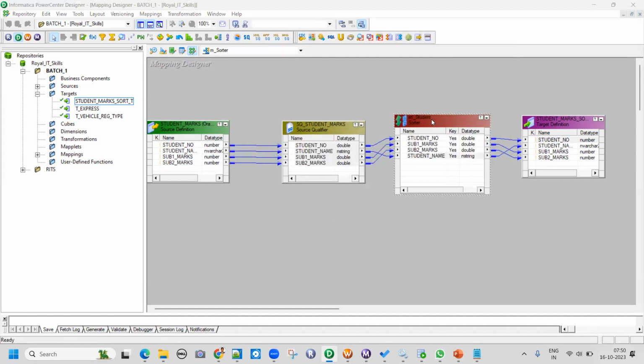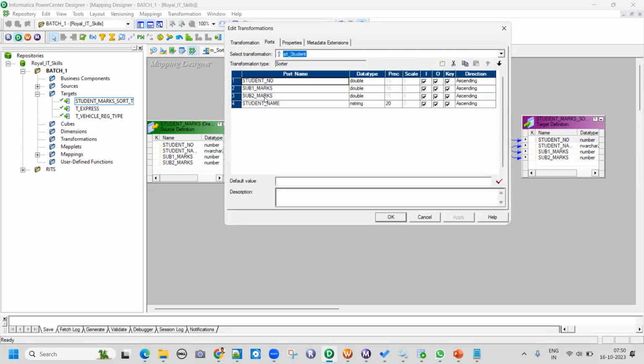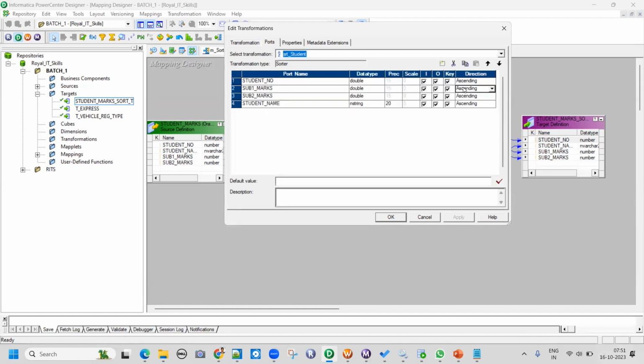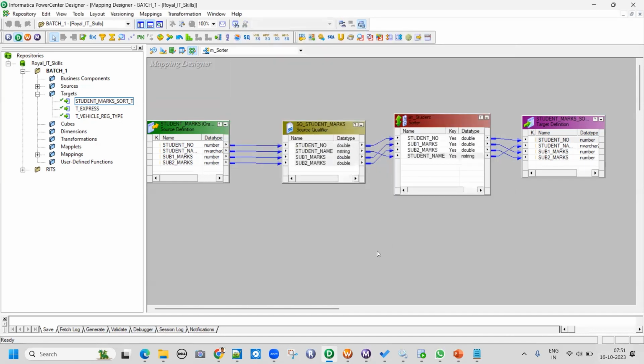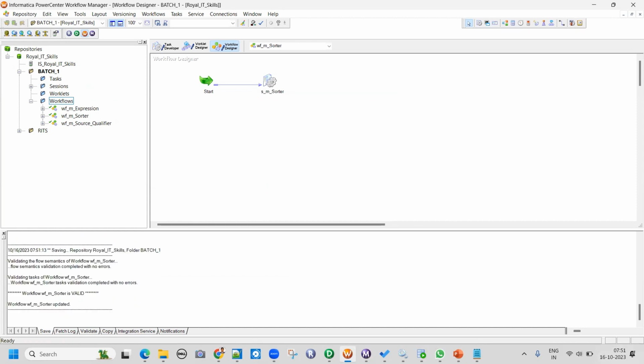We still have that option of ascending, descending. If you want subject 1 marks in descending and subject 2 marks in ascending, in whichever format you want, you can do that. Not an issue. But once you select distinct, everything becomes a key, and we have to select the direction also. Now let's see how the data goes to the target. Saved it. Now I am executing the job. Start workflow.